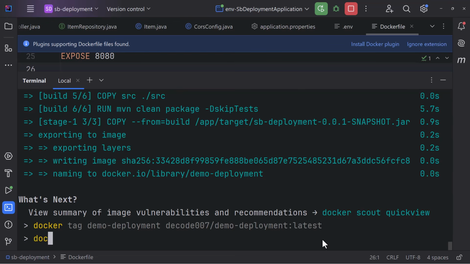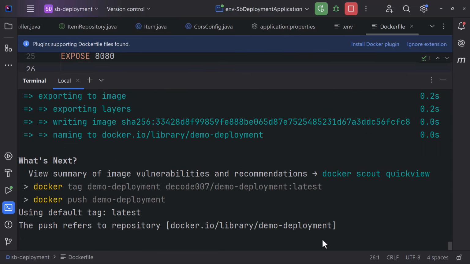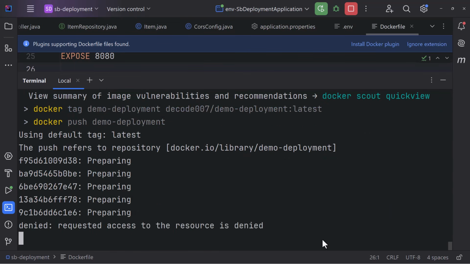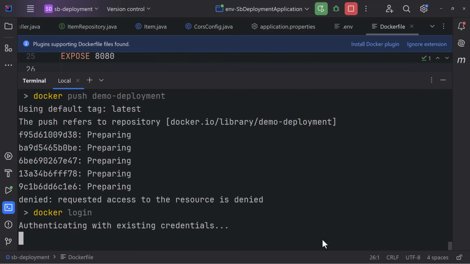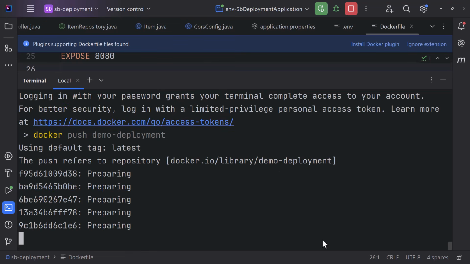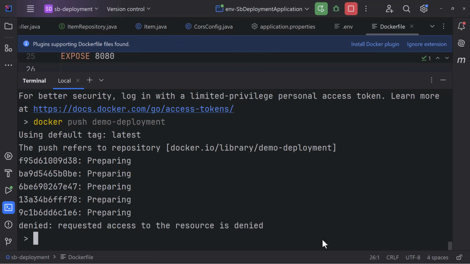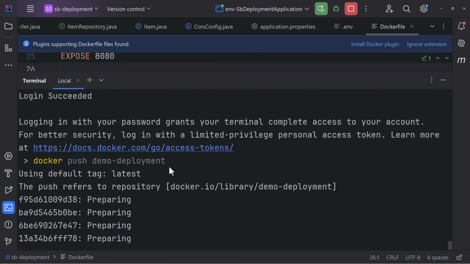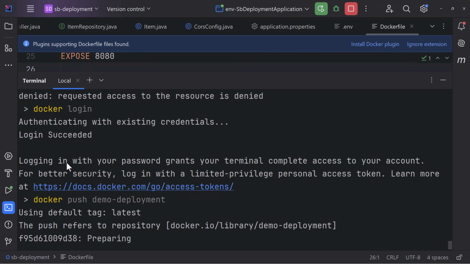And then I can say docker push demo-deployment, something like this. And the moment you say push, you'll see it's preparing. And okay, requested access to the resource is denied. So I don't know what the problem is there. I believe my session is not authenticated, so I just did docker login. Let me try pushing it again. It should work this time. Okay, requested access to the resource is denied. There is some problem.